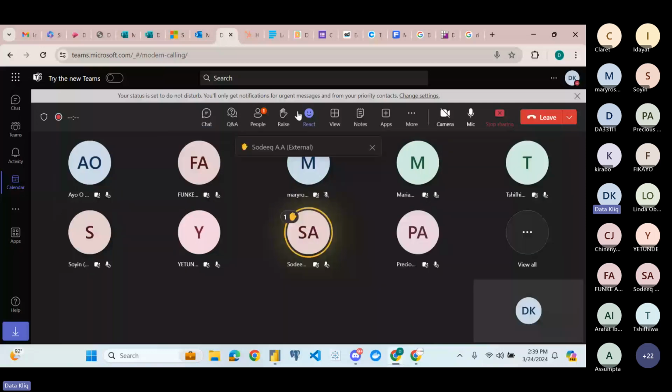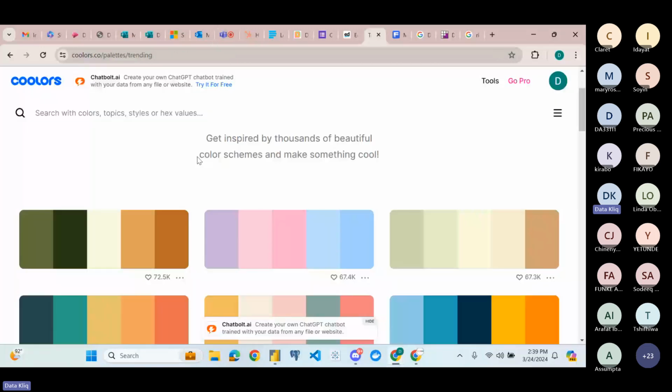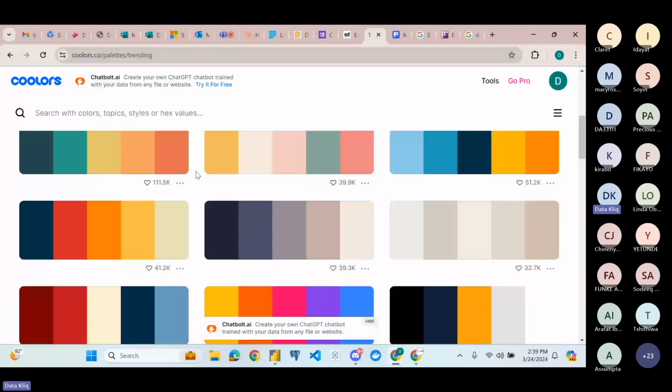So Sadiq, I'll be allowing you the mic. Kirabo, you had access to the mic earlier. I want you guys to choose the color we'll be using for this particular chart that we're trying to build.